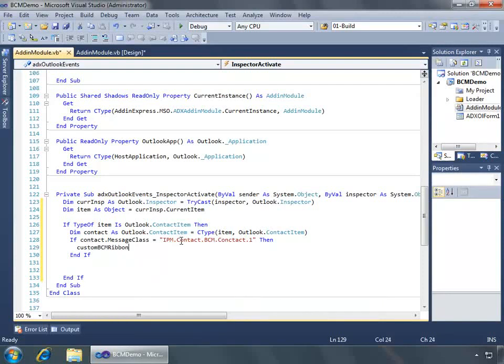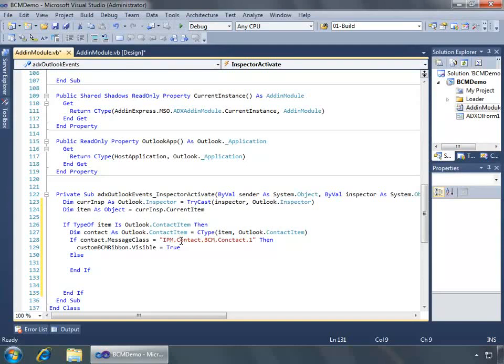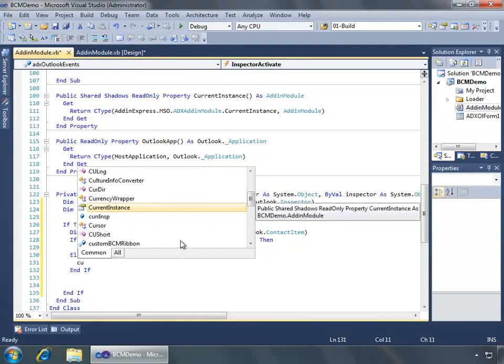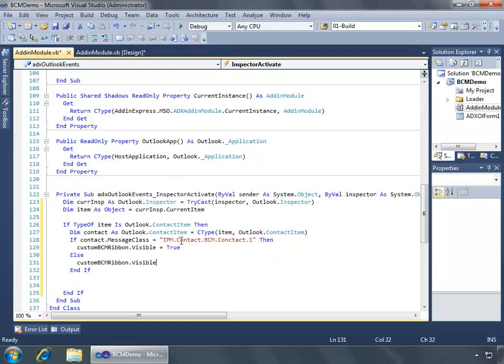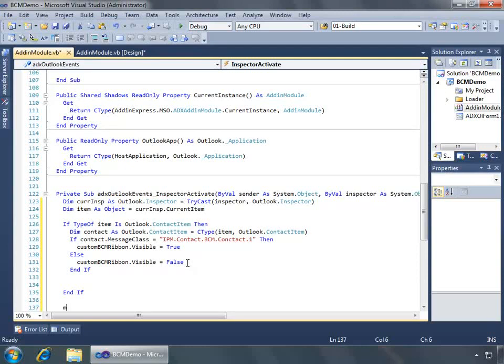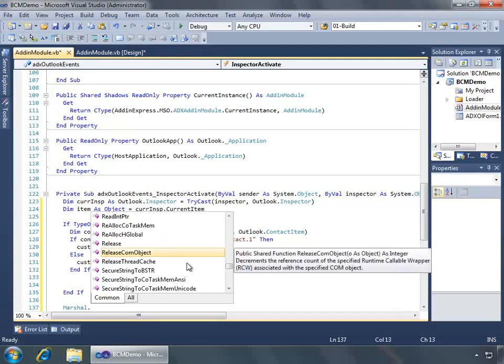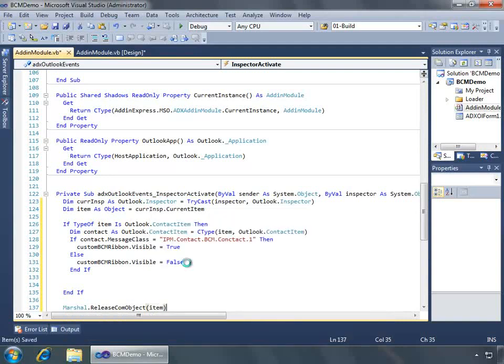is take our custom BCM ribbon and make it visible by setting its visible property to true. If it's any other message class, then we want to set custom BCM ribbon, set its visibility to false, and hide it. And last thing we need to do is release our item object. We'll do that outside of the if block. Save it. Alright.